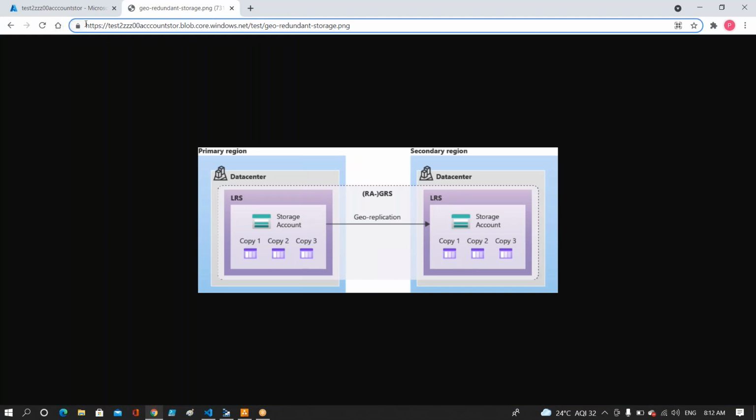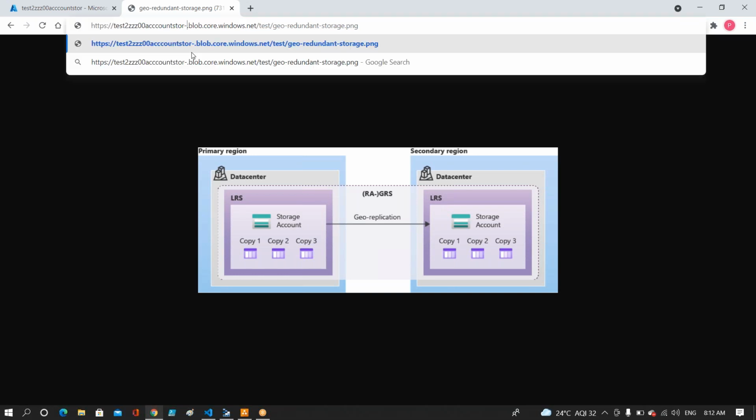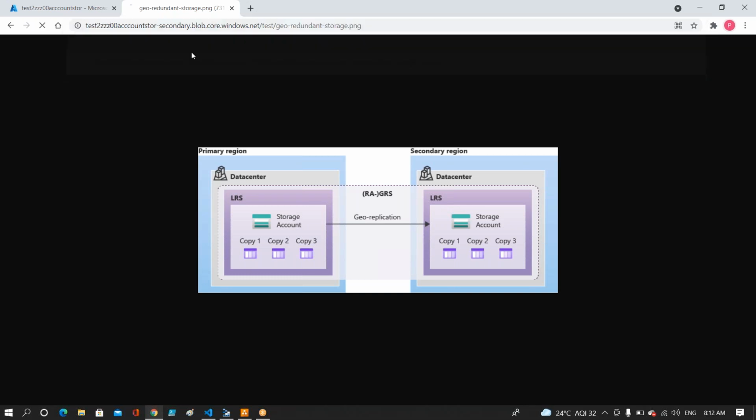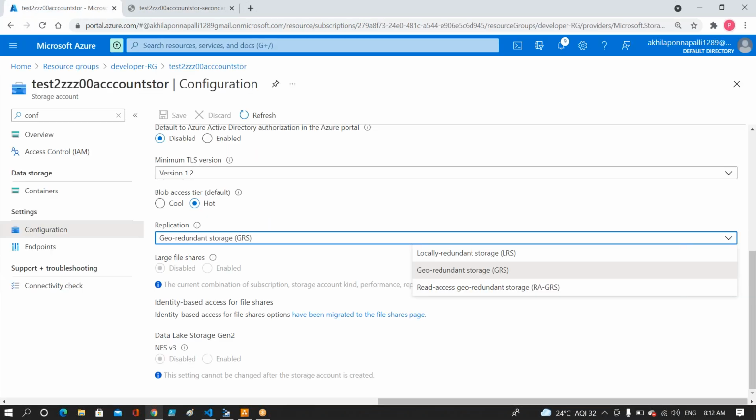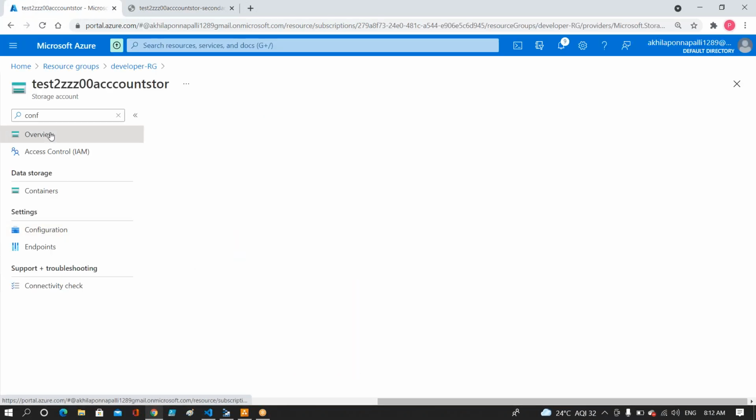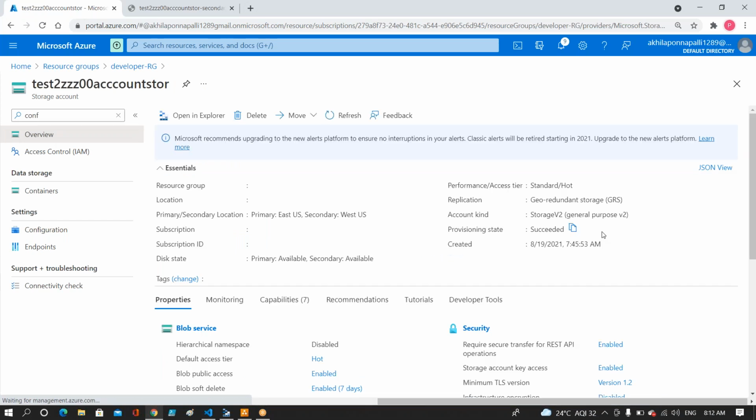Now this is your endpoint, and this entire thing is your URL that you're using to access your data out here. Now if I add a hyphen and say secondary, and press enter, it says the site cannot be reached, the URL doesn't exist, because my storage account is sitting in a GRS and not an RA-GRS.